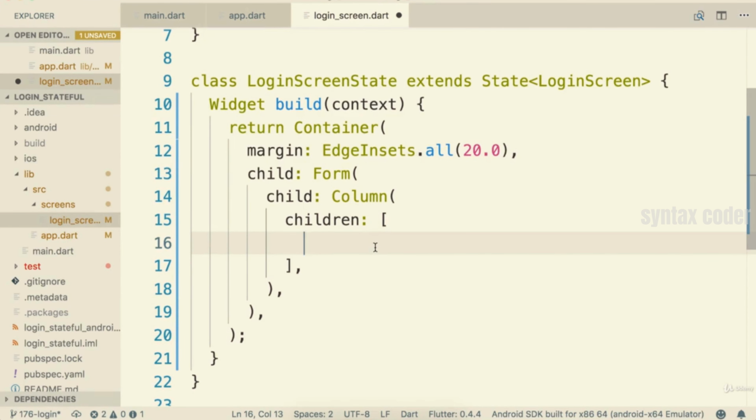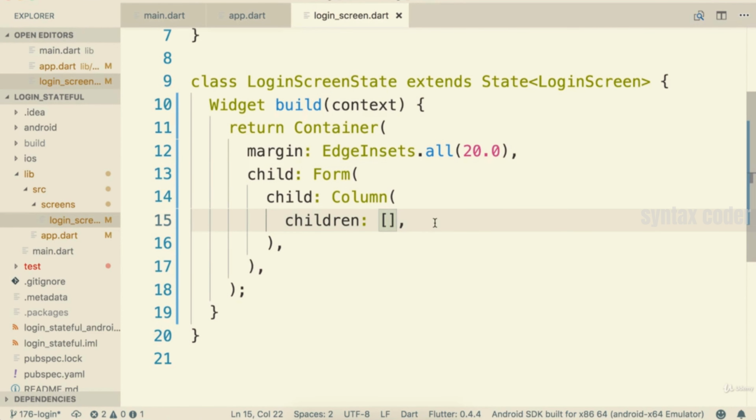So I think this is probably a good place to take a quick pause at. So let's stop right here. We'll come back to the next section and we'll start putting together the text form fields and the raised button as well. So I'll see you in just a minute.